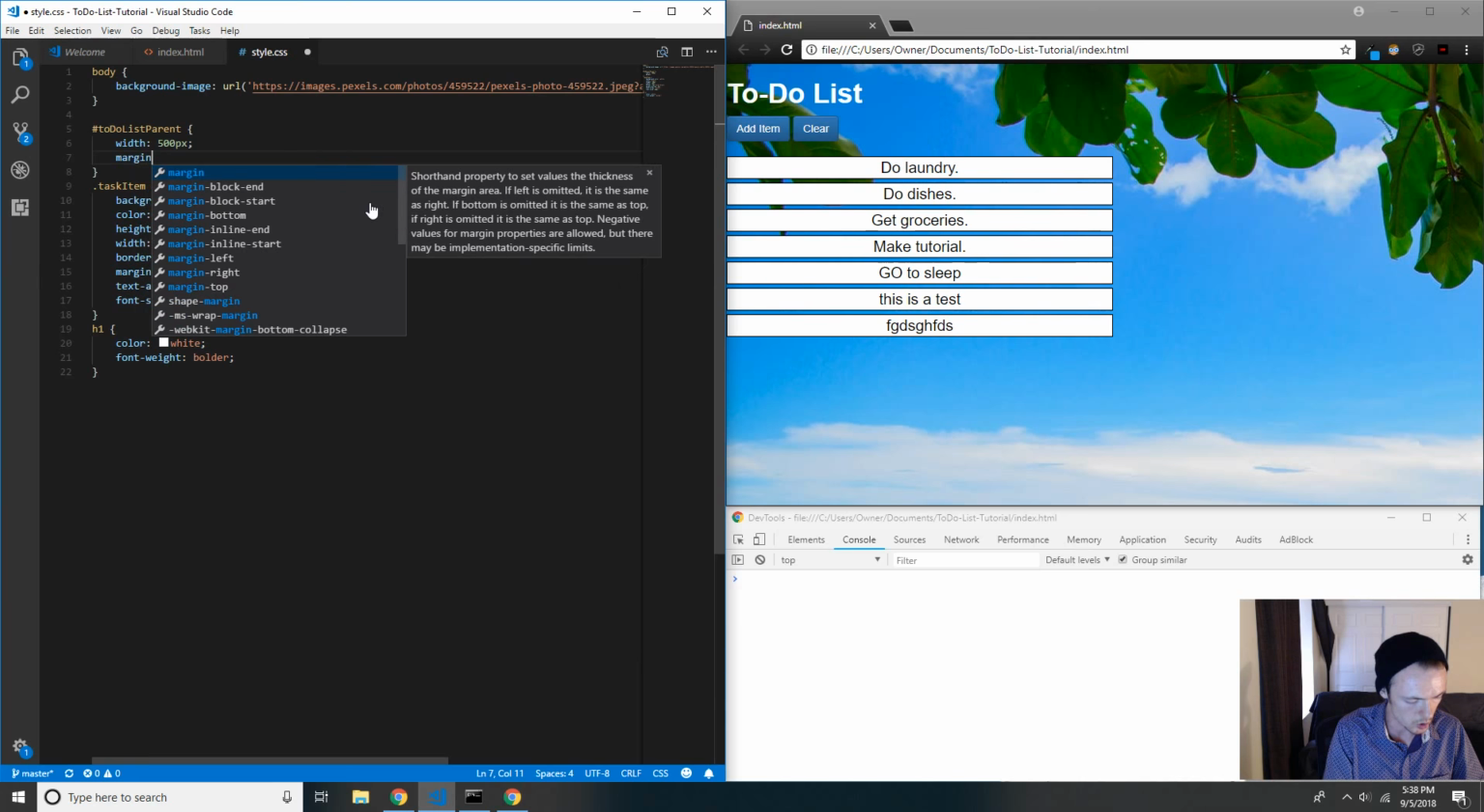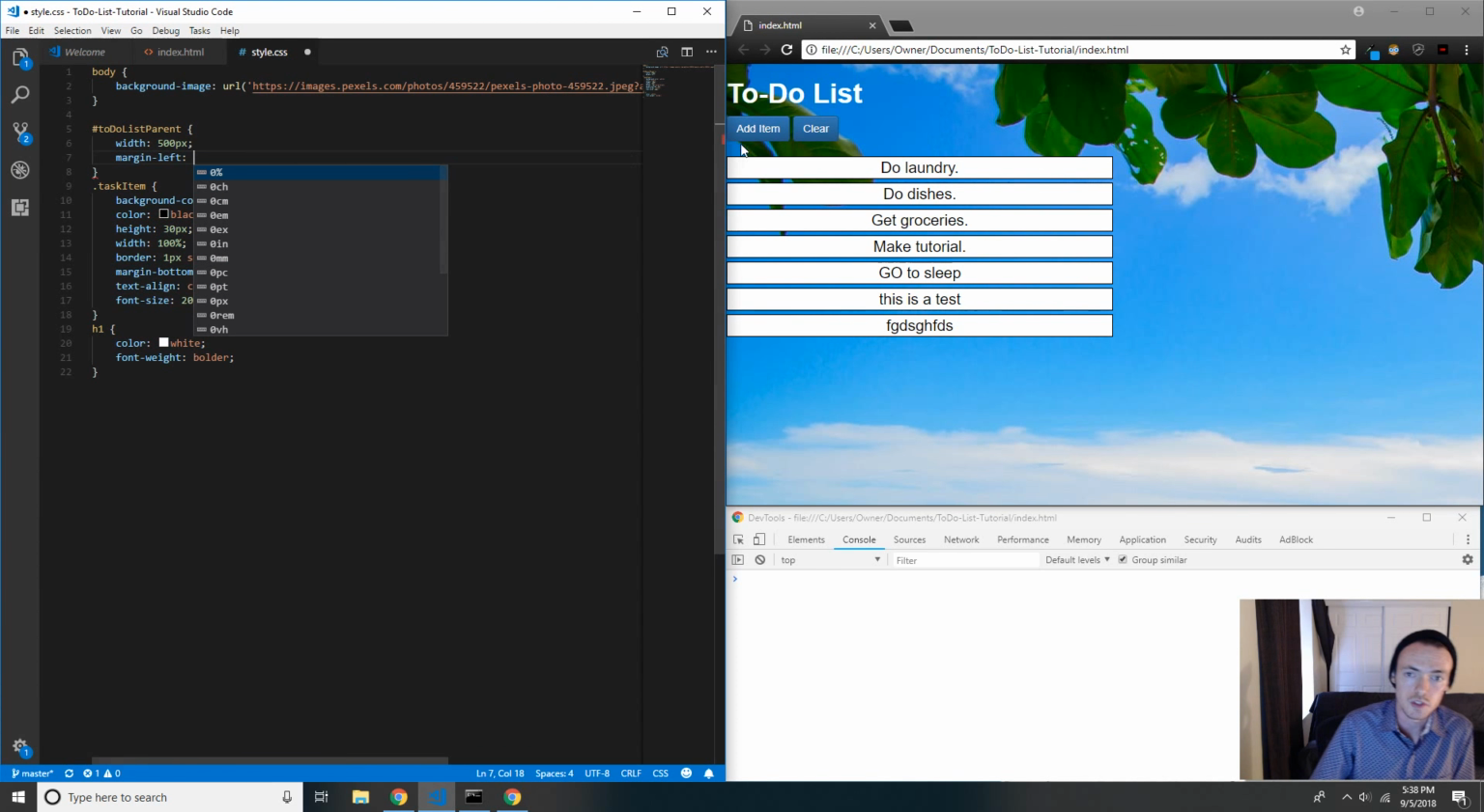So let's margin left. The margin left is the space between the left side of this item, which is the parent, an imaginary box that completely surrounds all of this, and the left side of this window. So what we want to do is move this over to where it's in the center. And in order to move it into the center, we have to calculate the width. So we're going to use calc.